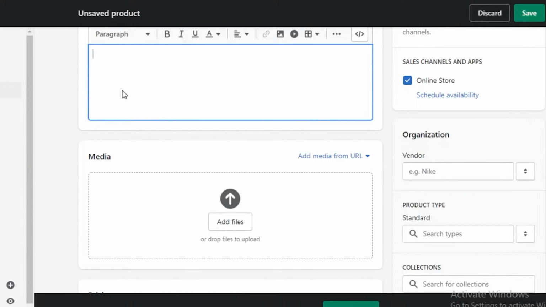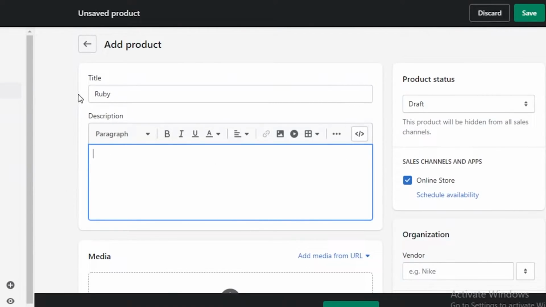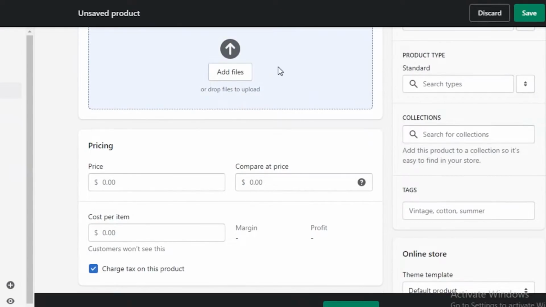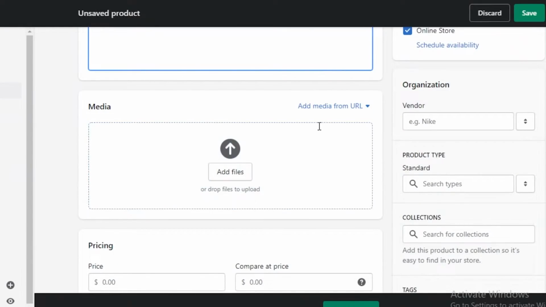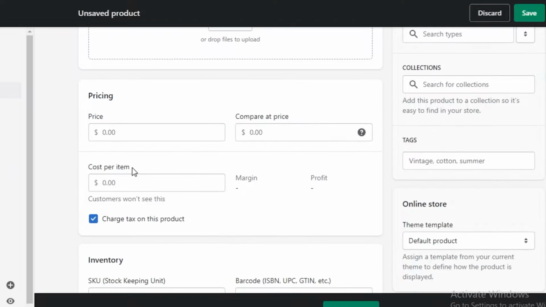So that is why you need to make sure that the description and the title that you're adding is accurate, and you want these to be as optimized for SEO as possible, because you want these to appear on the home pages of people's searches. So I would add something like custom cut ruby necklace. After that, I would then start adding my media files, and you can add media directly from a URL copy paste as well. So if you already have an inventory of all of your images, you can copy those from here. Now after that, you can just add pricing.